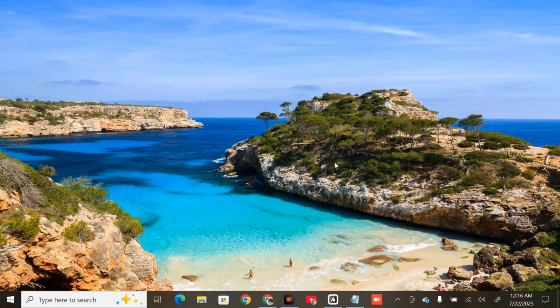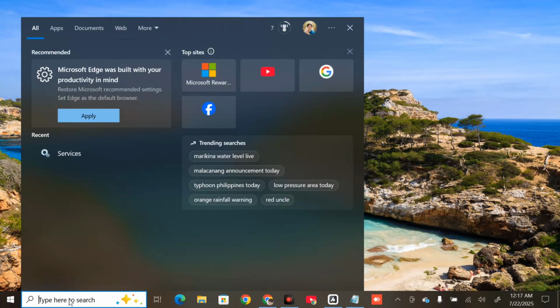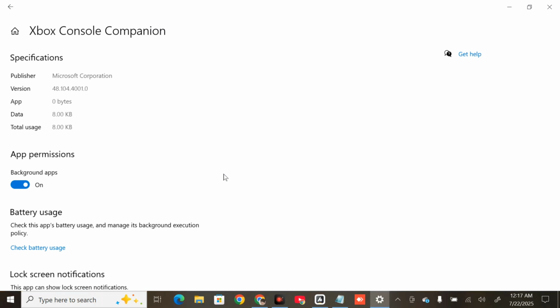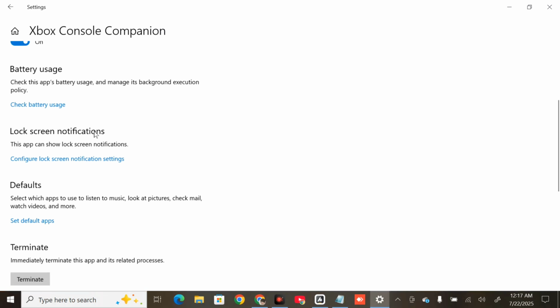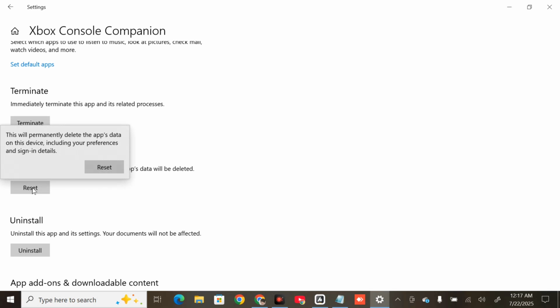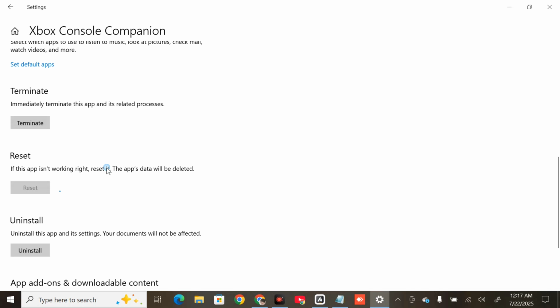If the error still persists, the next solution that we're going to do is to reset the Xbox app. All you have to do is click again on the search menu, type Xbox, and select App settings. Once you open up the Xbox Console Companion settings, scroll down and find and locate Reset. If this app isn't working right, we need to reset it, so tap or click Reset. This will permanently delete the app's data on this device, including your preferences and sign-in details. Then click Reset and wait to complete the reset process.